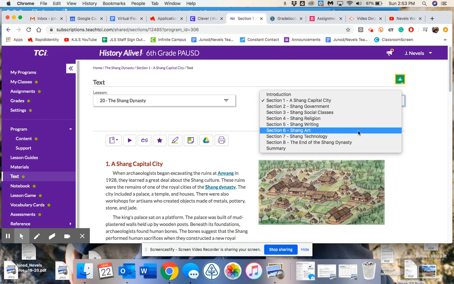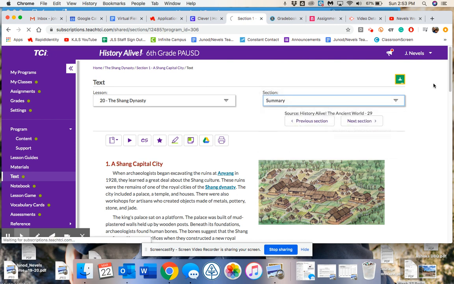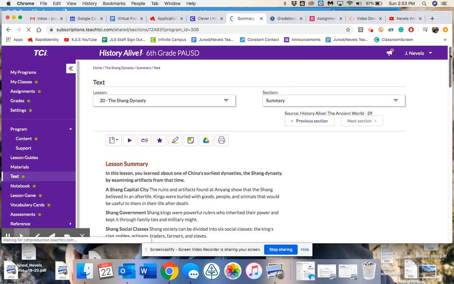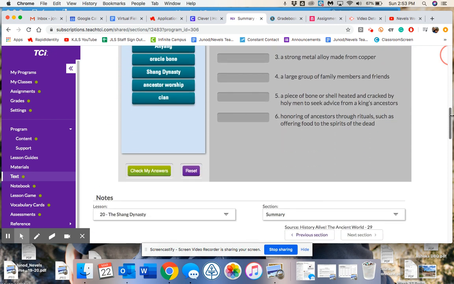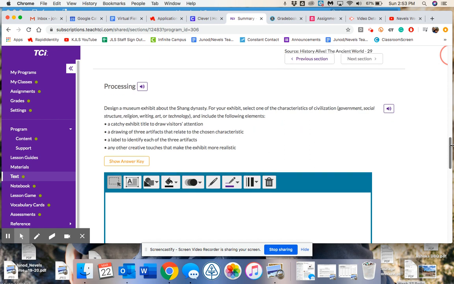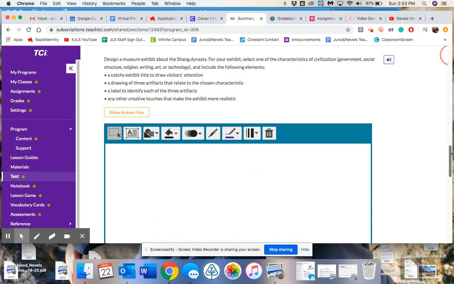When you get to the summary, read the summary, do the check for understanding, and then this is our processing. So what you are to do, and this would be great if we were in class, is to design a museum exhibit about the Shang Dynasty. And then there's some parts to it.